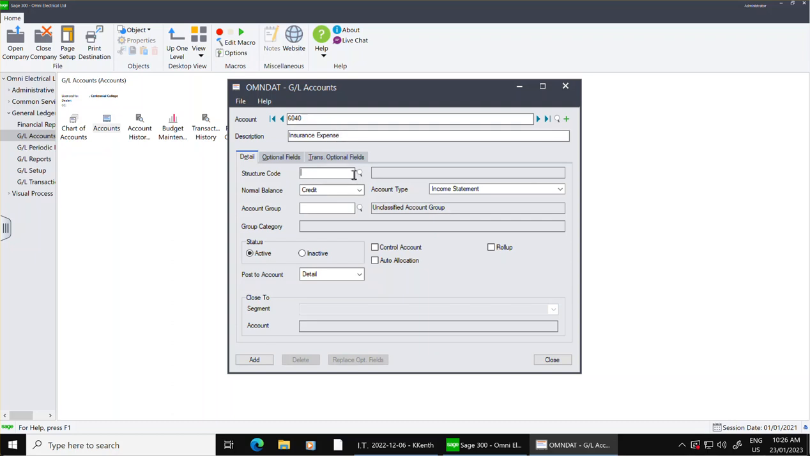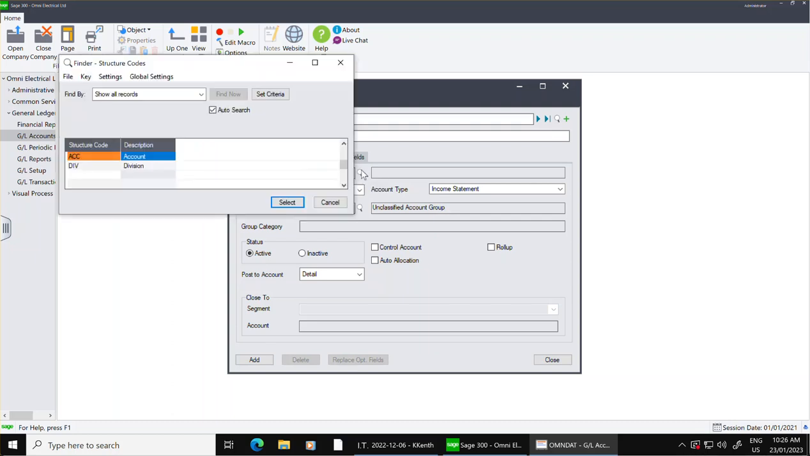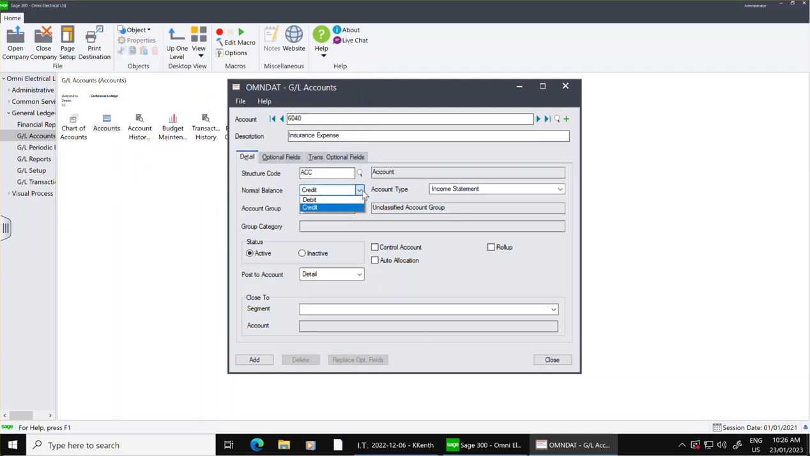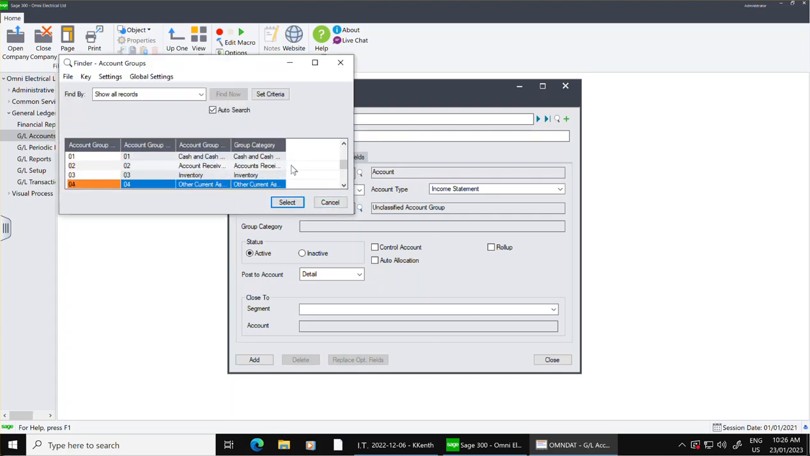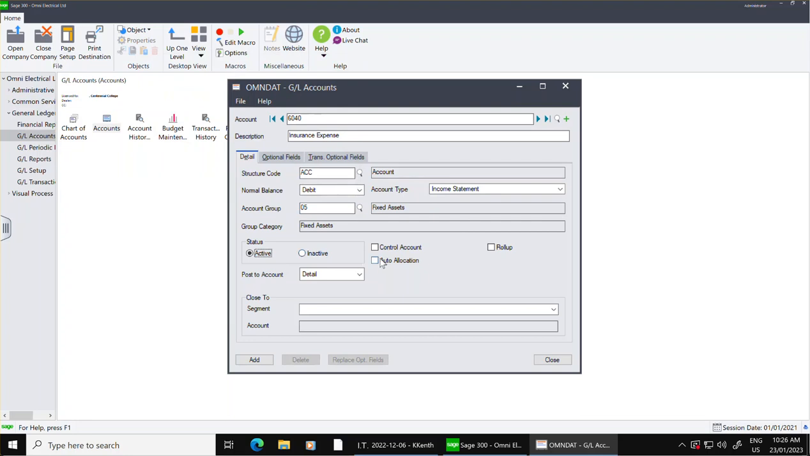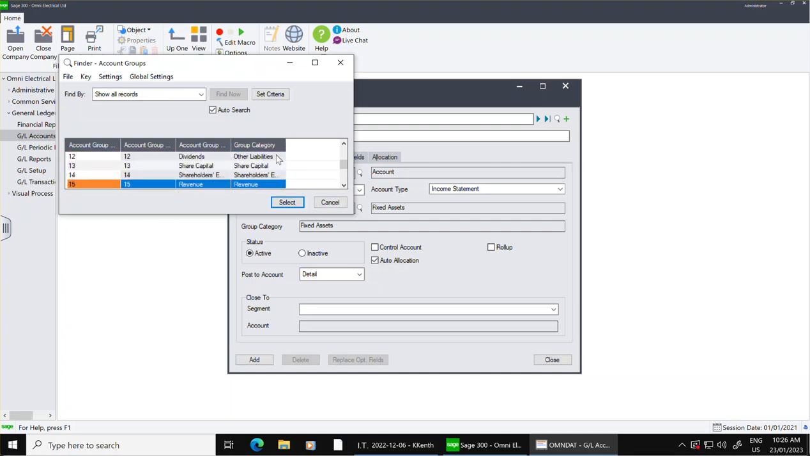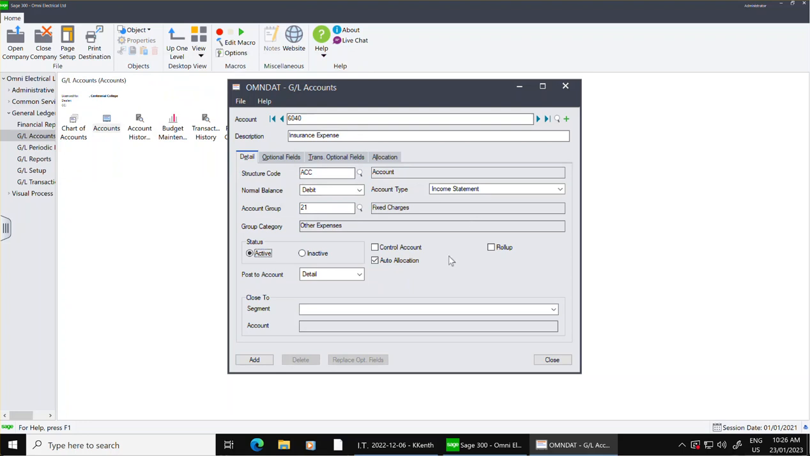So the main account will be my 1640, and the description will be insurance expense. And then what we wanted to do is, insurance expense account, and that is an account, select, and it is a debit account, it's an income statement account, and it's going to be fixed assets. So it will be your fixed assets selected. Sorry, I didn't do the 21. So it's a 21, select it.